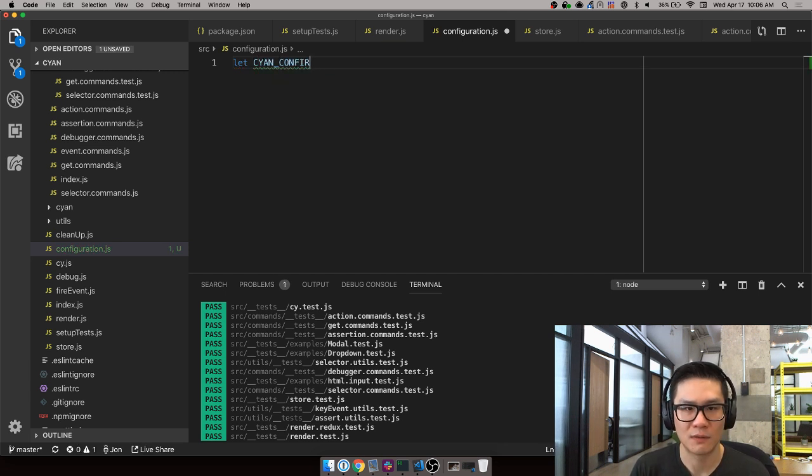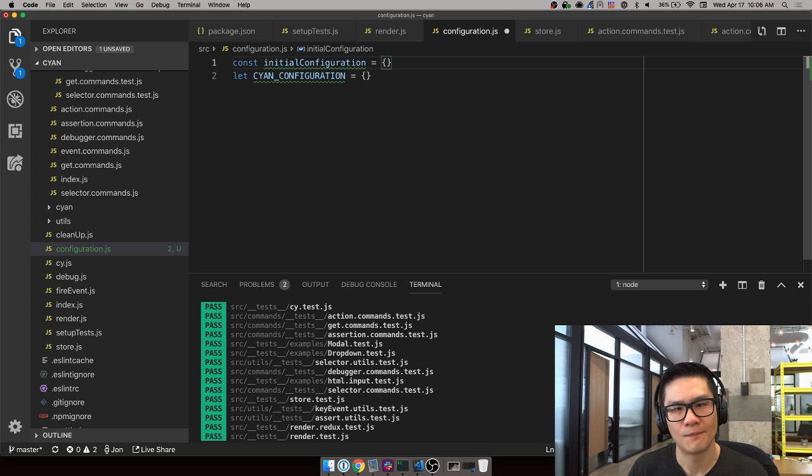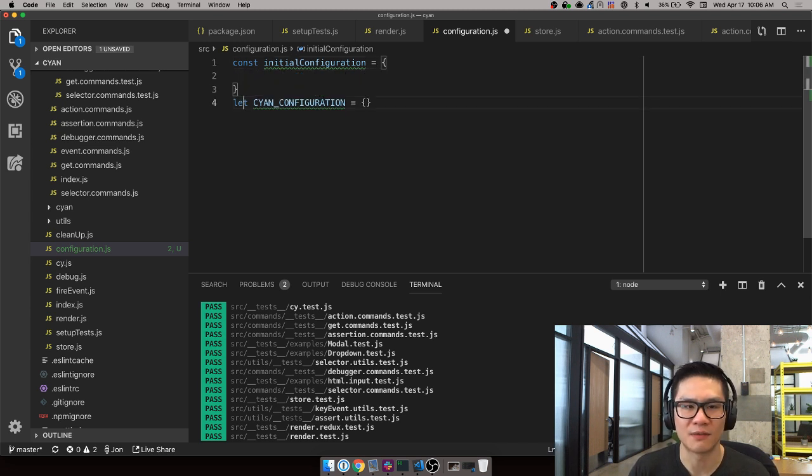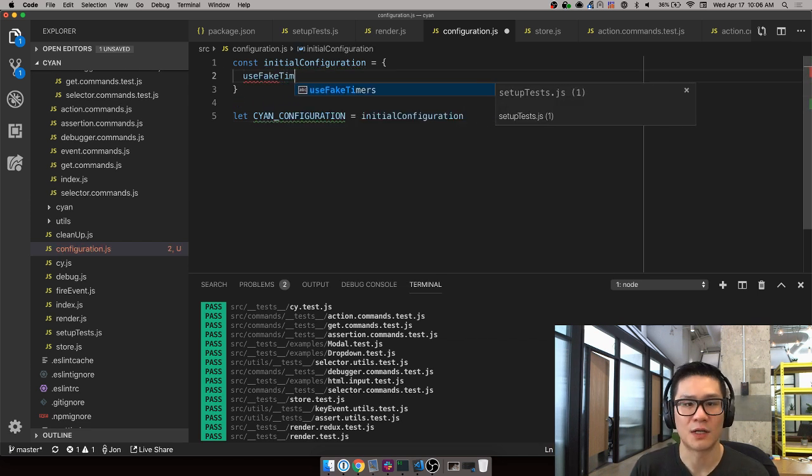Configuration is an empty object. Const initial configuration. Kind of don't like these names, but it's fine. Okay, what is the initial configuration? The initial configuration is: use fake timers is false. Okay.